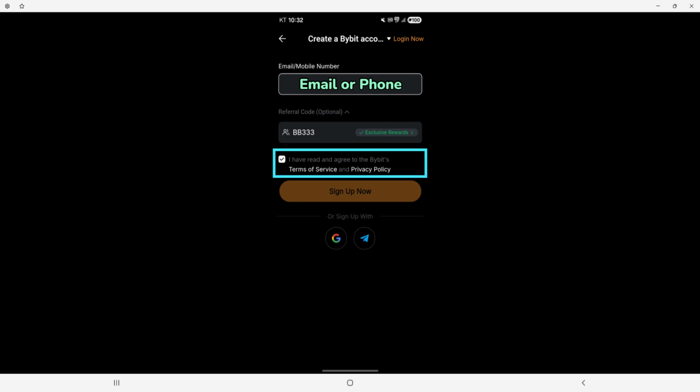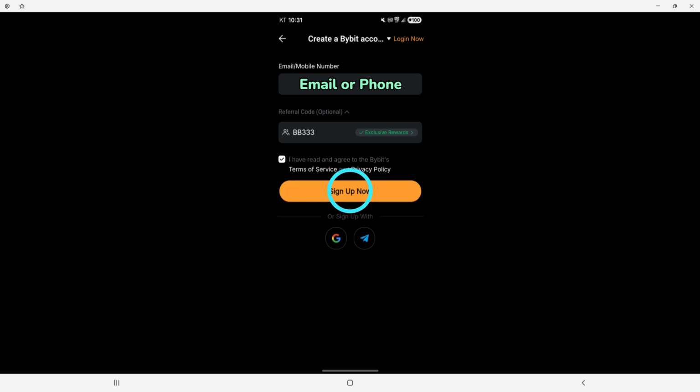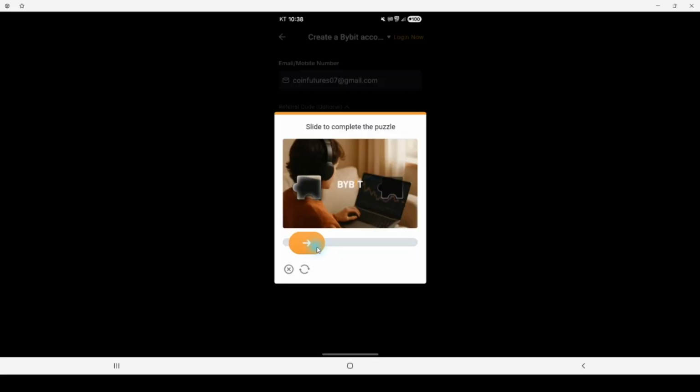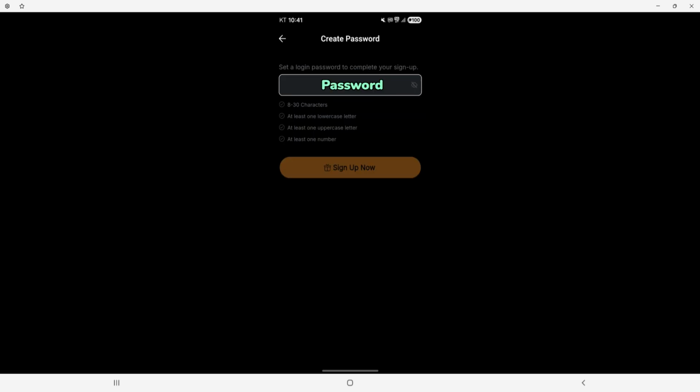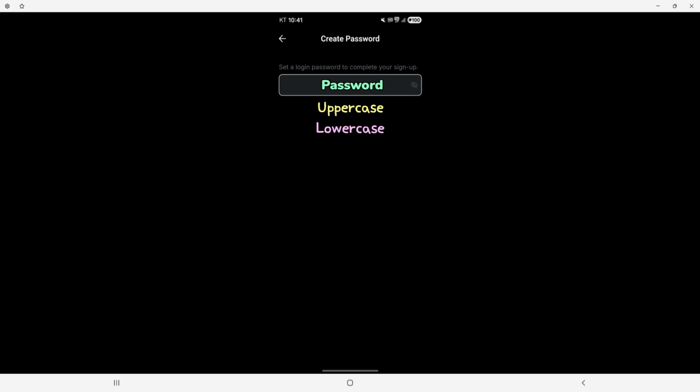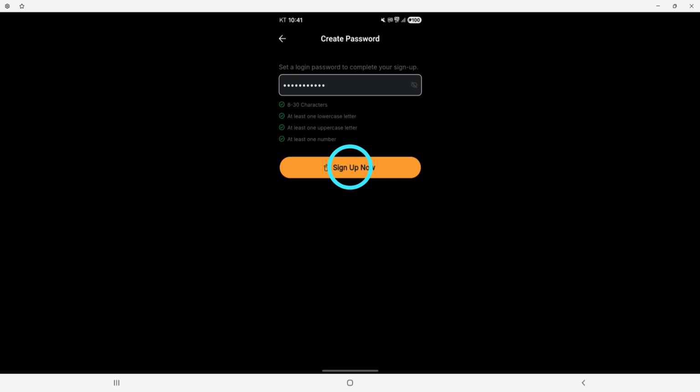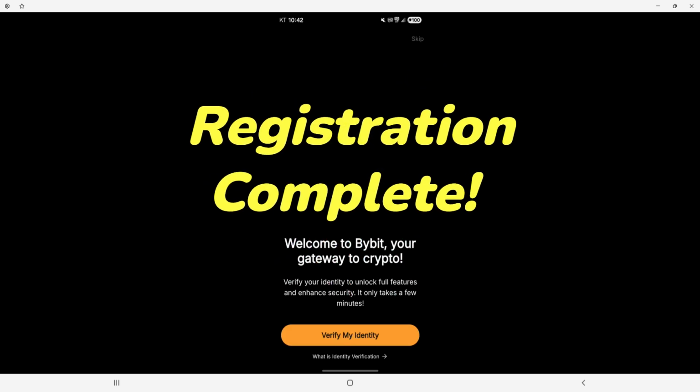After checking the terms below, tap the Sign Up Now button. When the puzzle verification screen appears, slide it to the right to match it. Next, proceed with email or phone verification. Now enter your password. The password must include uppercase letters, lowercase letters, and numbers, and be at least 8 characters long. Tap Sign Up Now. Then your Bybit registration is complete.